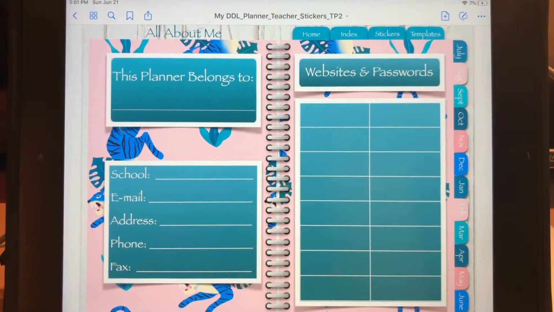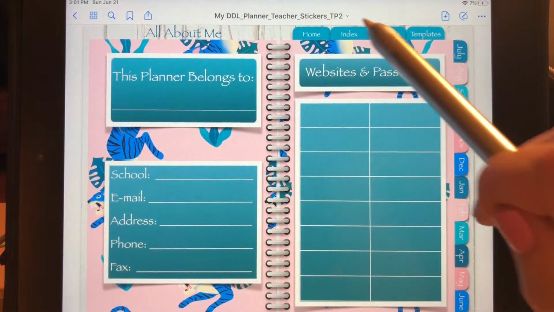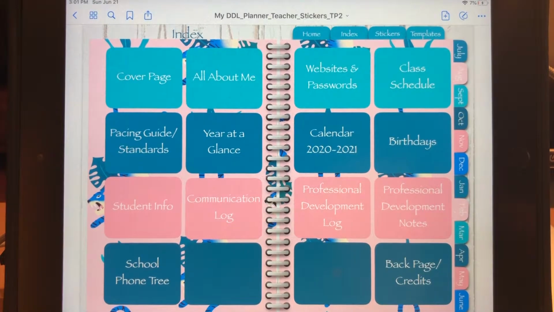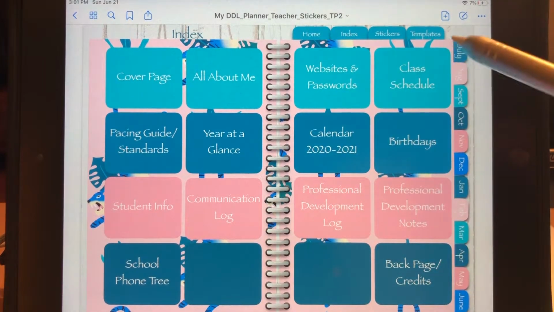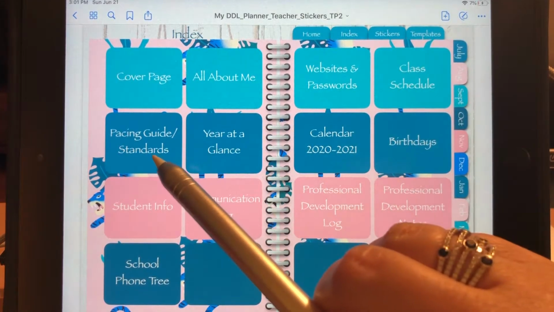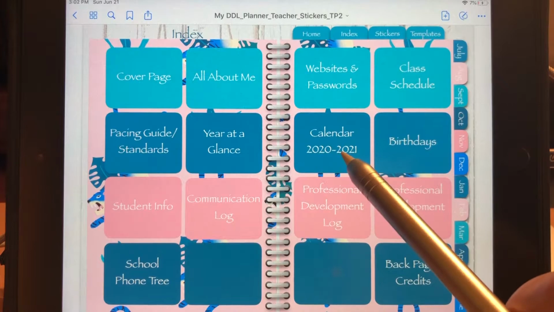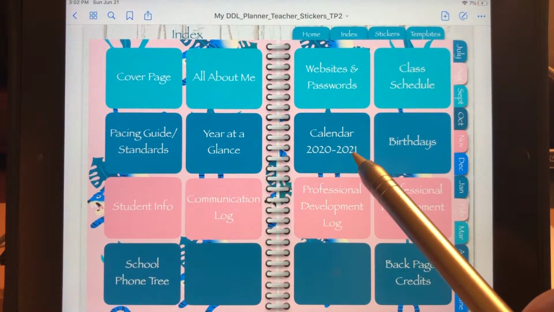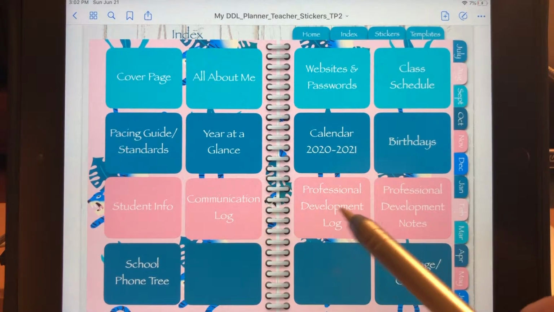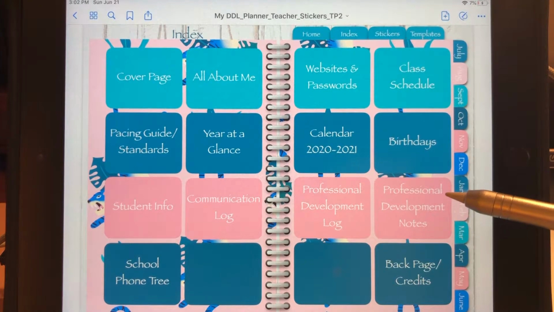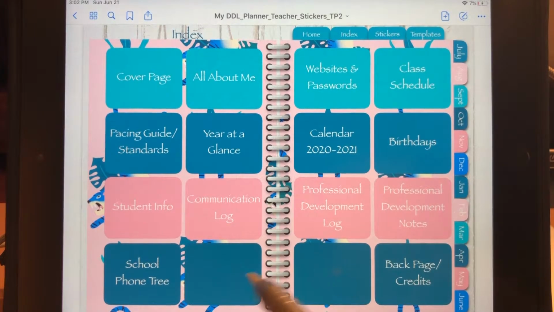Then we're going to go to the index links page. This has the cover page, All About Me, websites and passwords, your class schedule, pacing guide and standards, year at a glance, calendar for the 2020-2021 years, birthdays, student info, communication log, professional development log, professional development notes, a school phone tree, and then it has two blanks that you can add your own links to, and then the back page and credits.